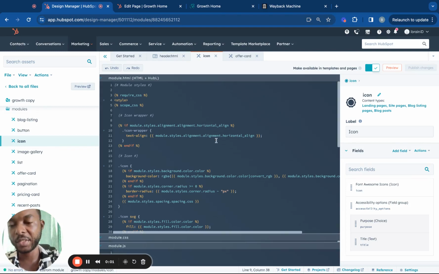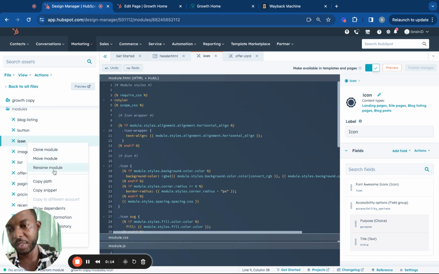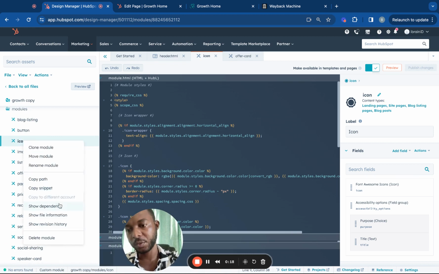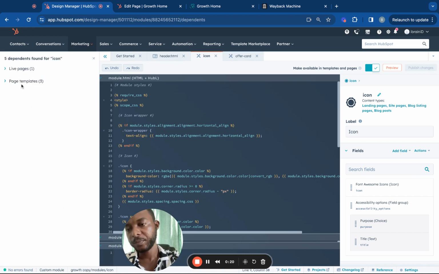Rename a module. Let's say, for instance, you have a module that has already been used in certain pages of your website, and then you want to change the module name. The way that you do it: right click, show dependent. You can see this module here is on this page and also on this template.